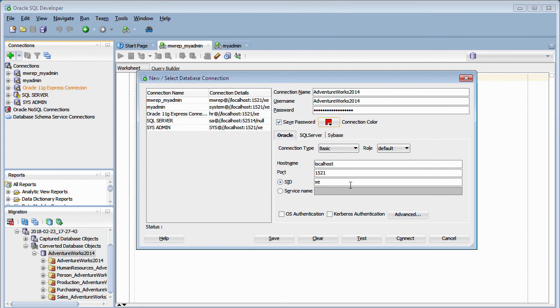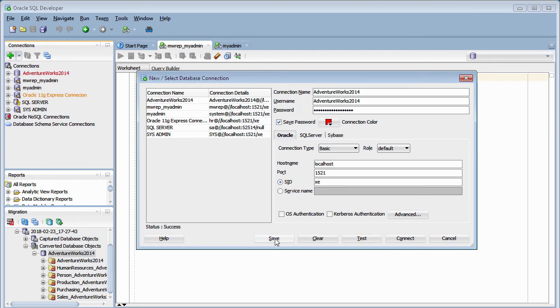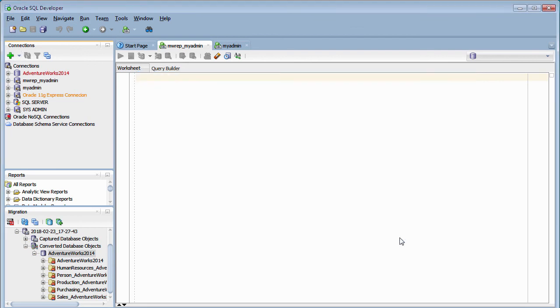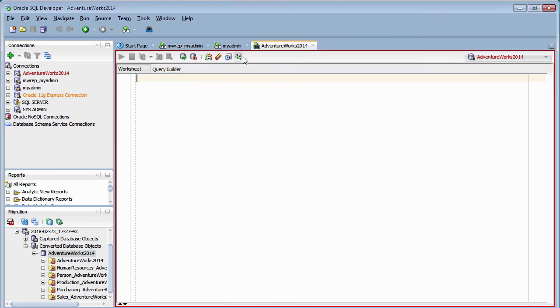The next thing to do is to test. Before we save the connection, let me test to see if I can connect. You can see I've got a success under status. That means it's talking to the database. So I click save, and I've saved the connection. Now I can connect. Click on connect. When you connect to a new connection, it automatically opens up this worksheet for you. You can see that's highlighted, which means that's the current connection I am in.